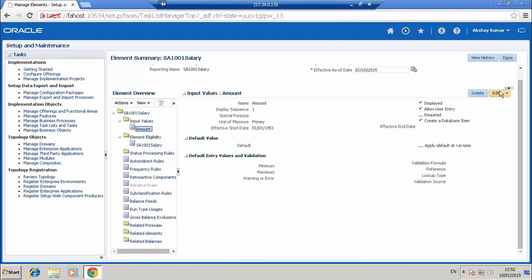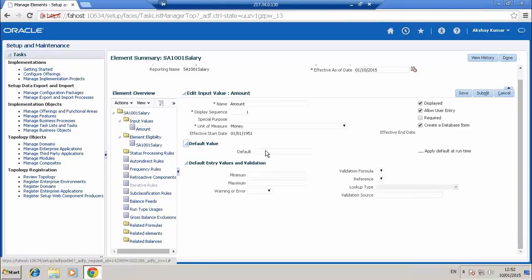And here in input value, you also have an option for default values. If you want a default value to appear for all the elements assigned to an employee for this particular element, you can mention it here, so that this value will be available for those employees for whom this element is given. So that option is also there.